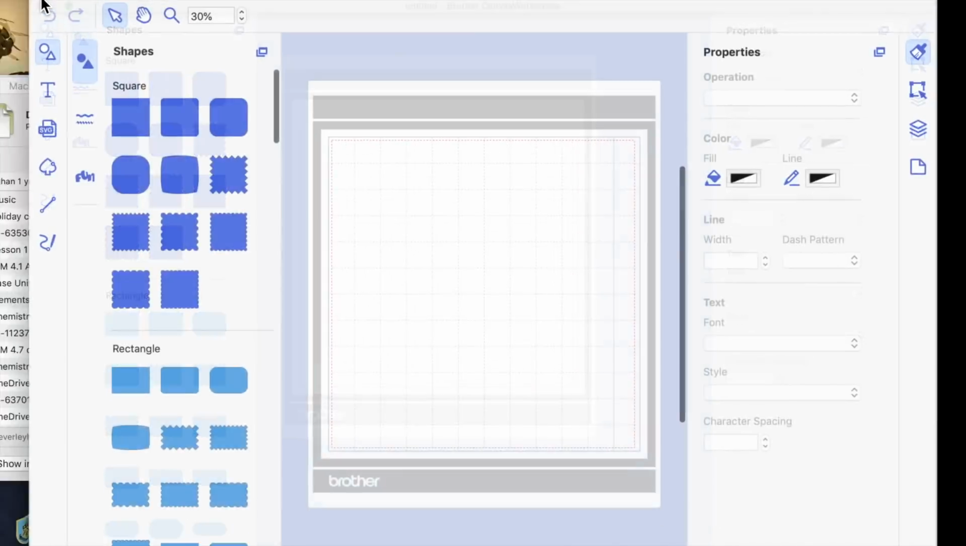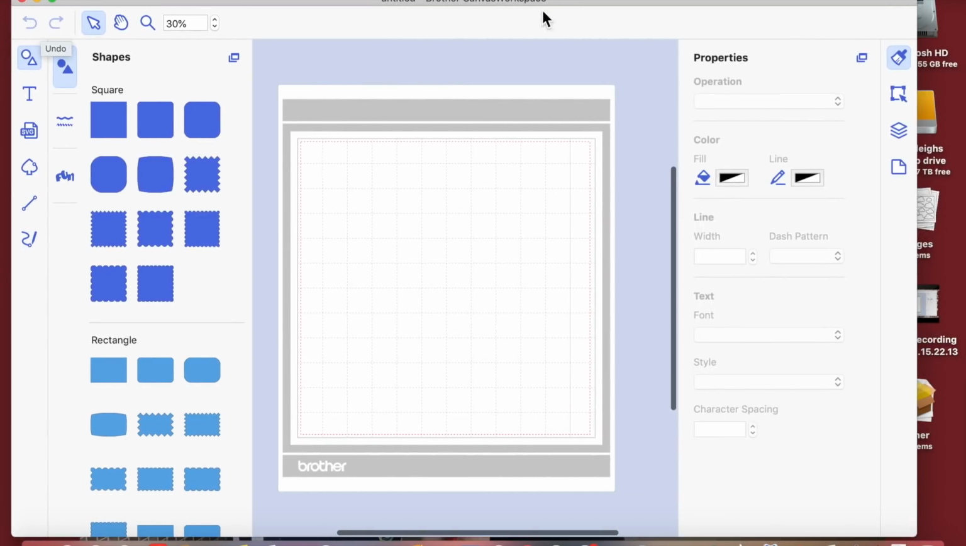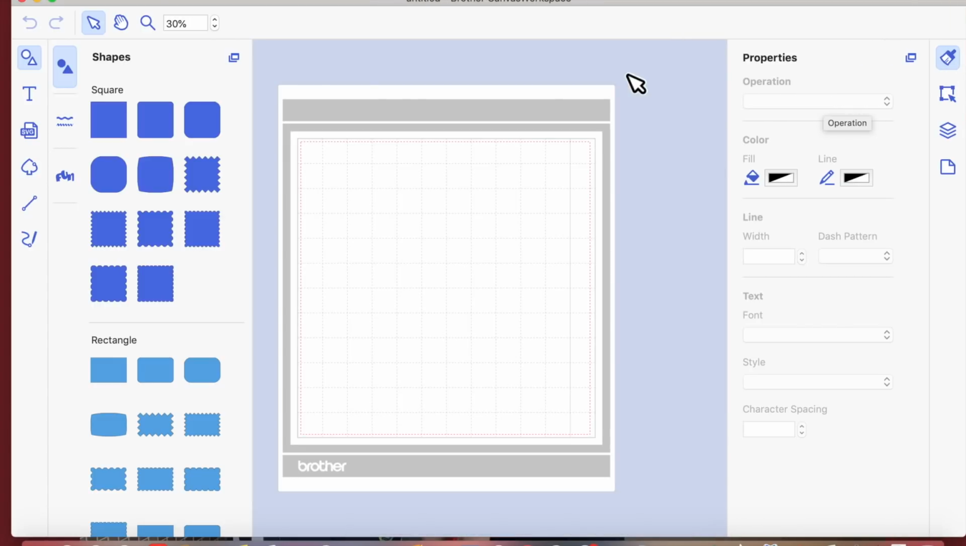And in this lesson I'm hoping to show you how to use the text option in the Canvas Workspace downloadable version, and I'm using it on a Mac. So I've opened up the Brother Canvas Workspace on my desktop and I'm going to get started.